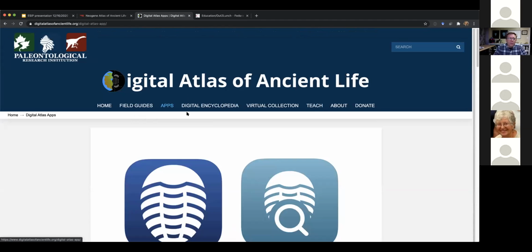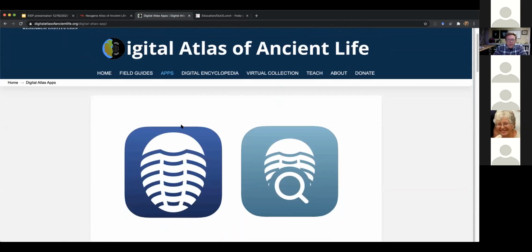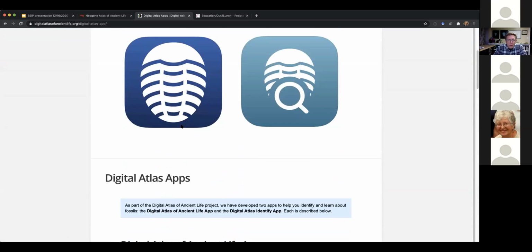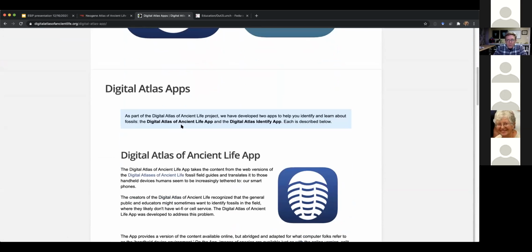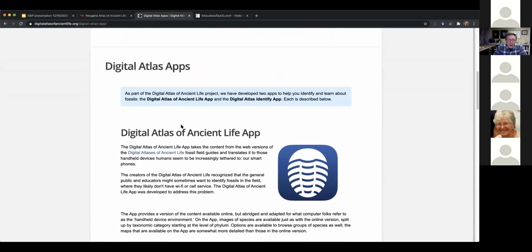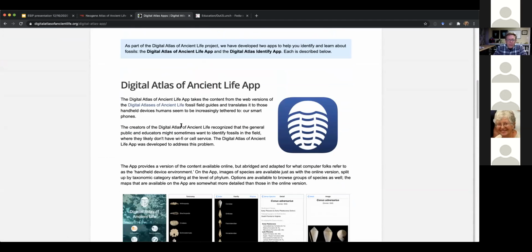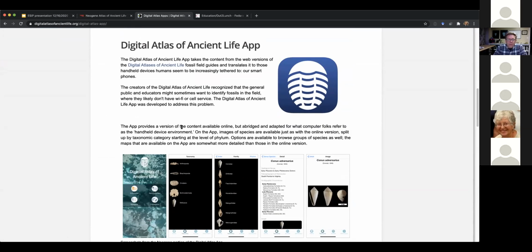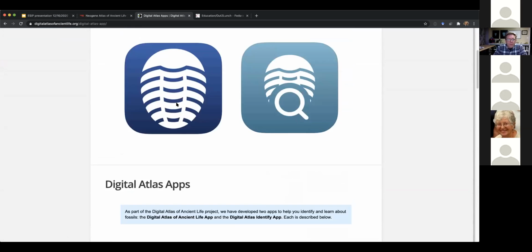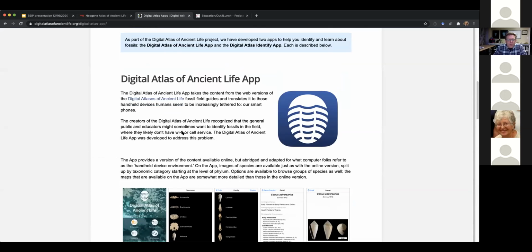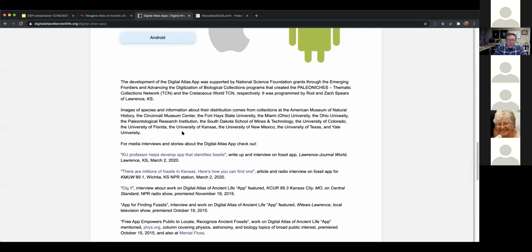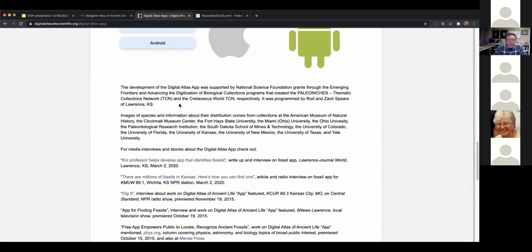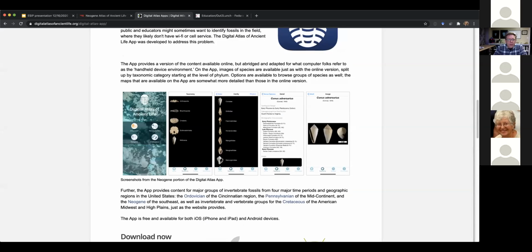I'll also quickly mention that related to these online field guides, we have a couple of apps that we've developed for iOS and Android. They're basically just smartphone app versions of the website. And we also recently developed an app that allows you to, let's see, maybe I scrolled past it, and sorry for the quick scrolling here.